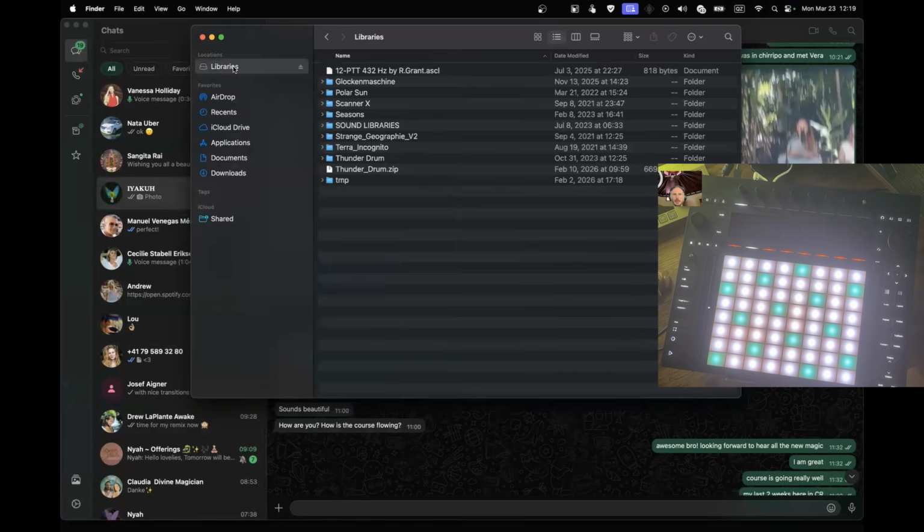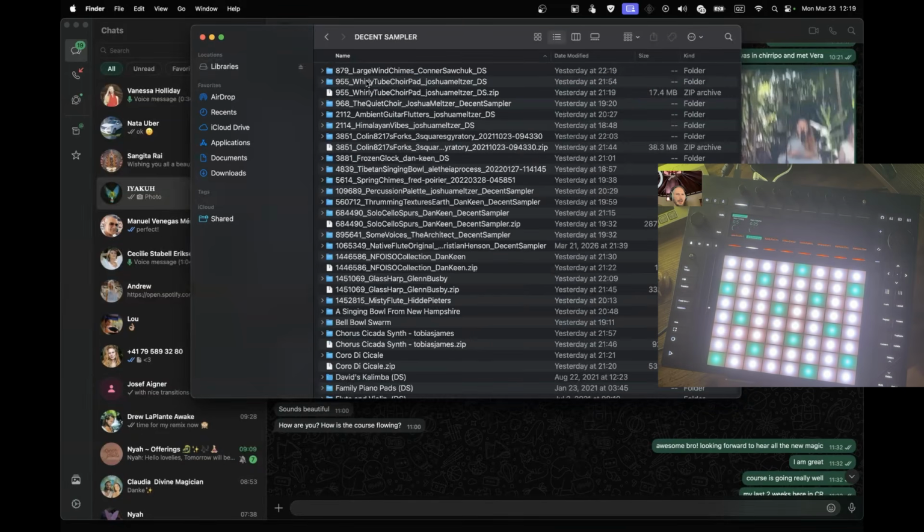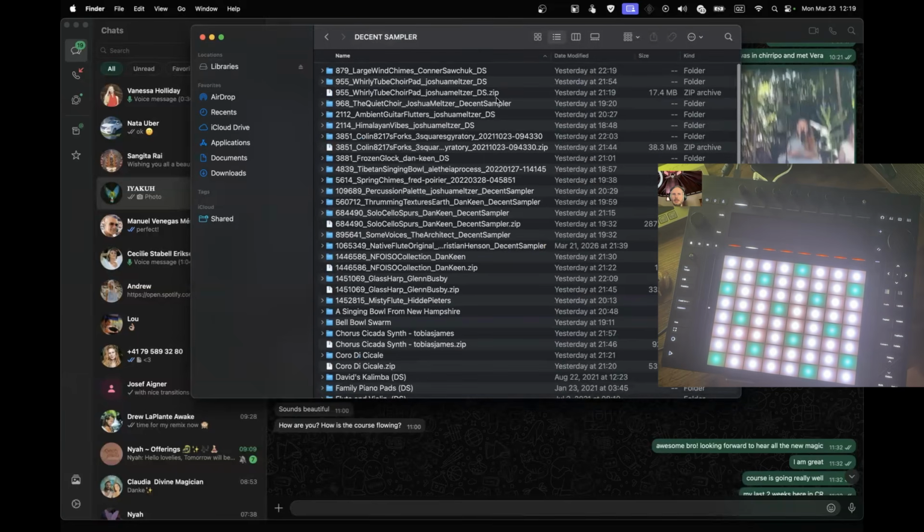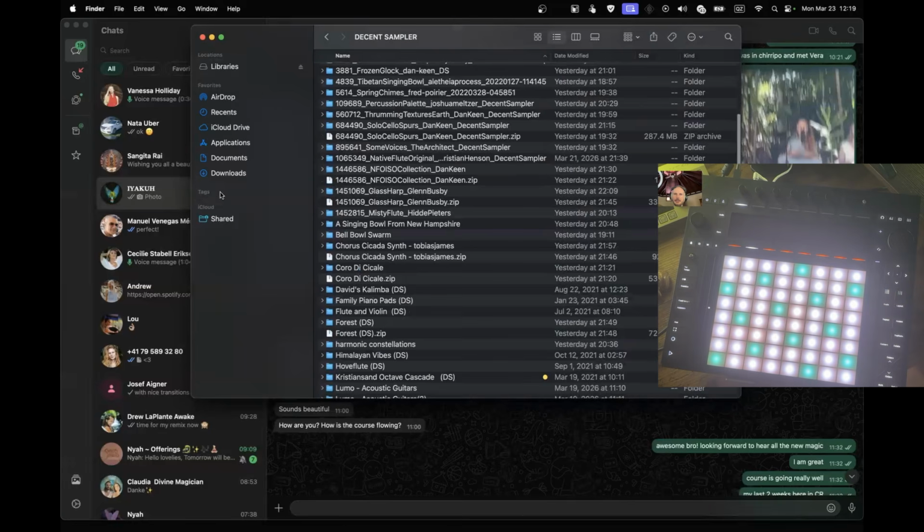sample library. So I have an external hard drive and I have a sound library folder, and then I have a folder for Decent Sampler, and I put all the stuff in there, right? So everything I download, I put in there. And you see, for example, there's the zip file, right? So you can just put the zip file in there.